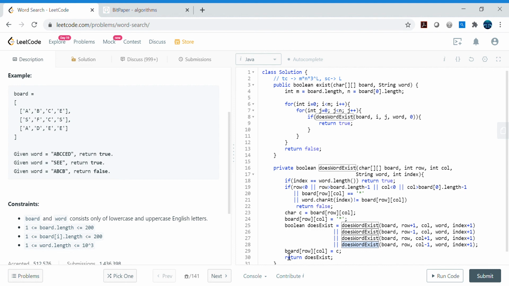And of course this part is also the backtracking. Even if we did not find the character, we have to go back to the previous cell and undo the visited marking. We marked it as a star, and now we update it with the actual character that we stored in the character variable C. In the end, whatever the flag says, true or false, does exist, and we return that. Once we find that the index is equal to the given word length, that is the success case, so we return true; otherwise we do not return true.